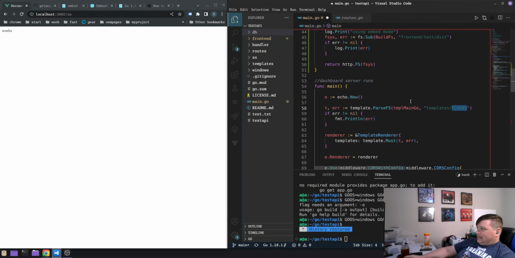So that would be how you would store the HTML files inside your template folder, inside your binary, at a relative path to your main Go server file or whatever it is.